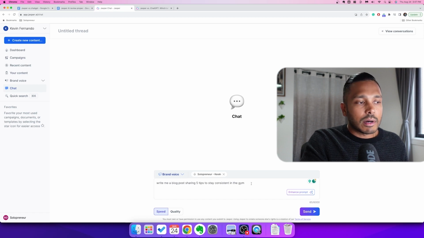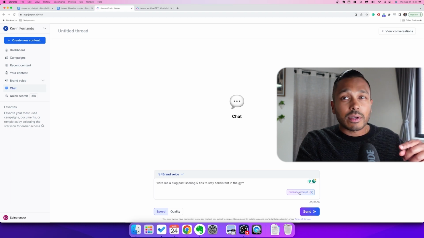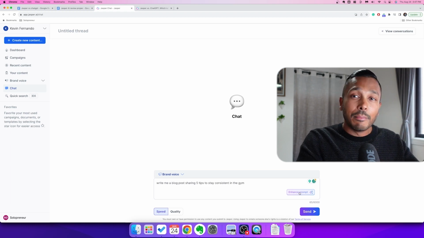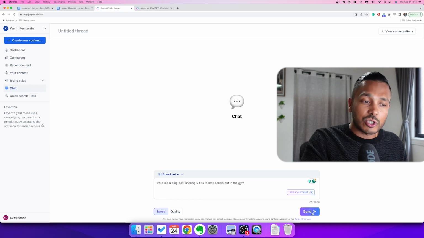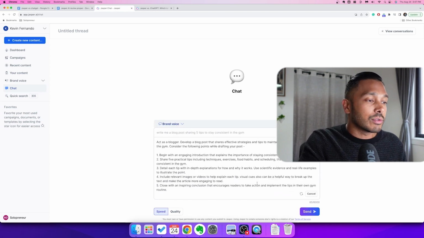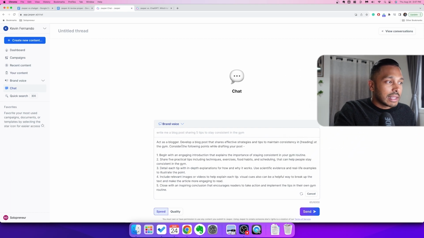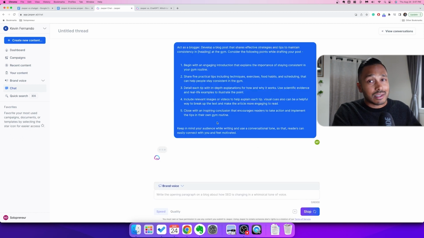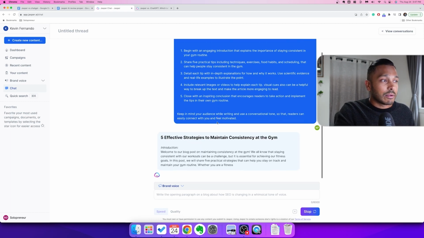Now, what's really cool about Jasper is that it can actually enhance your prompts. So Jasper can help you give it better instructions, which is really cool. You could just hit send, but this enhanced prompt option is really cool. So when you do that, what happens is it gives you even better instructions. Act as a blogger, develop a blog that shares consistent in the gym, right? It's giving itself more instructions. Most of the time I just hit go because 99% of the time it made what I said even better.